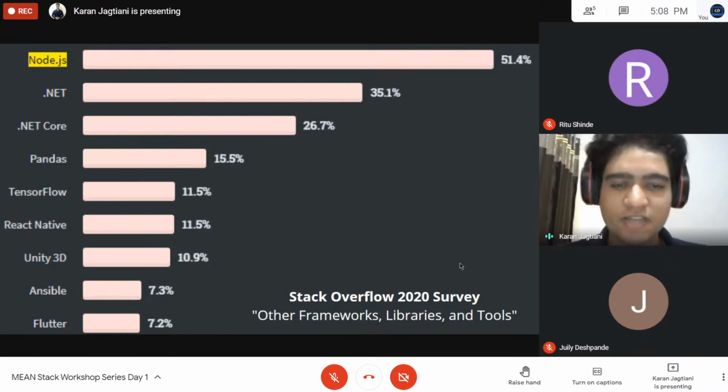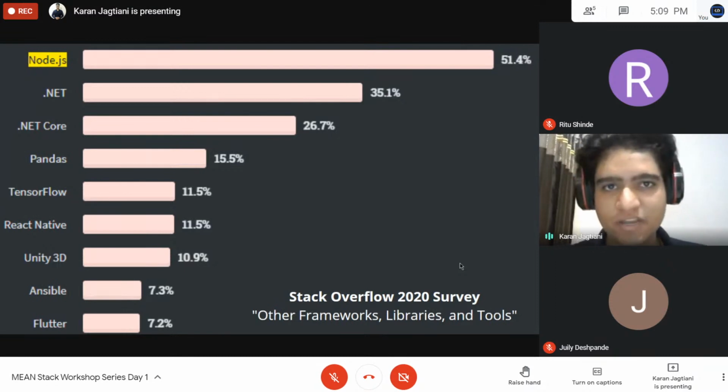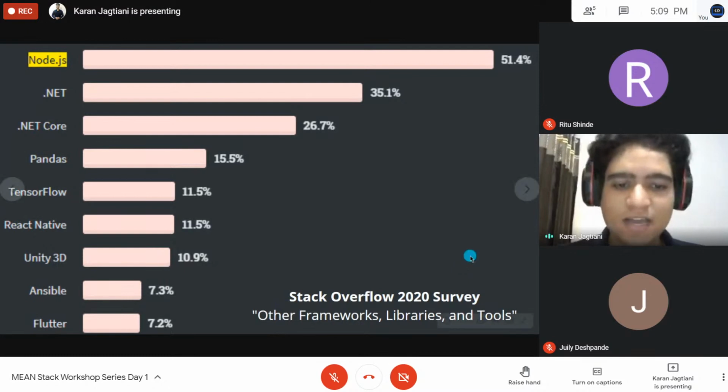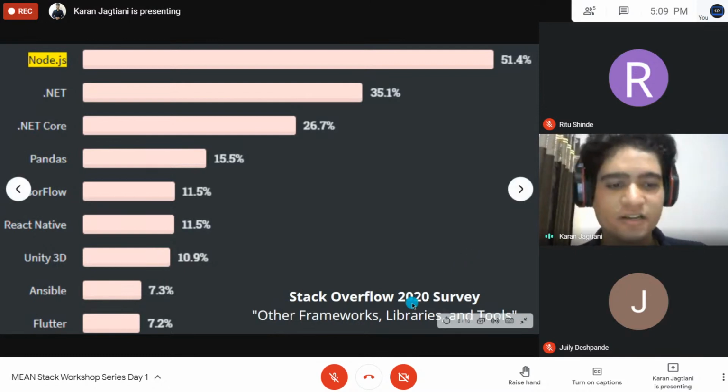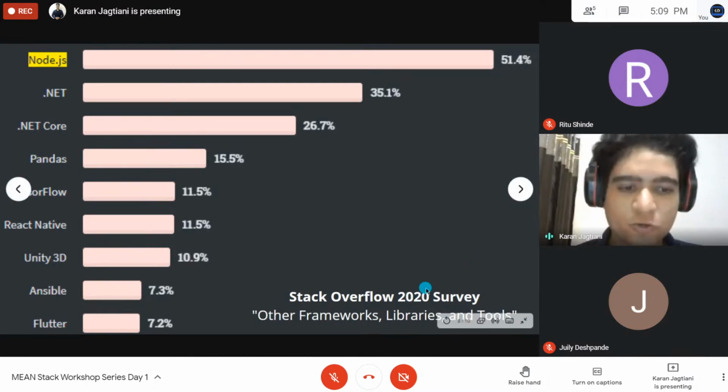Stack Overflow conducts this survey every year. It's a very big survey. It asks you a lot of questions. Last year it was conducted. This year it is yet to be conducted.